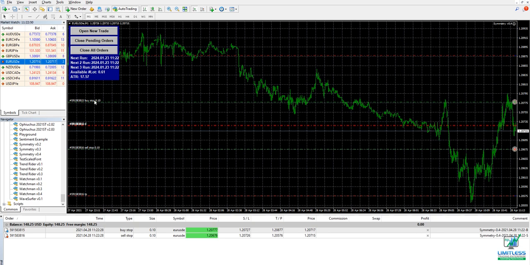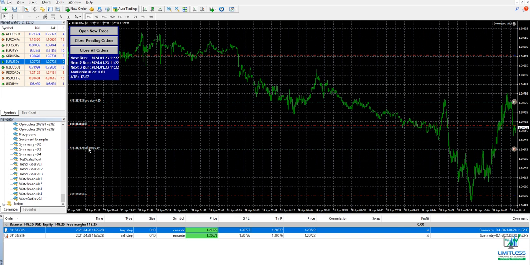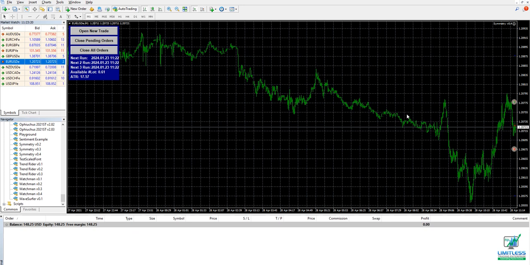At the same time, each of them has its own stop loss. You can see the stop loss for the buy stop is this line below, and the profit target is the line above. For the sell stop, the stop loss is this line, and the profit target is this one. And of course, if I'm not interested anymore, I can close the pending orders. It will directly close the orders. In this case, no trade was performed because it didn't hit the price. So this is how it looks for Symmetry.